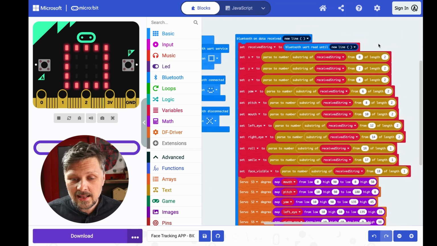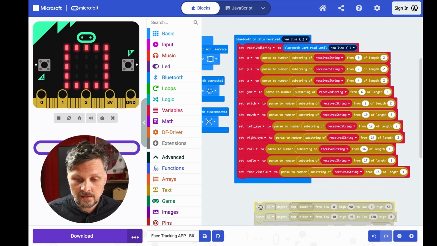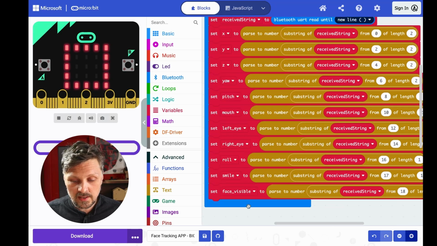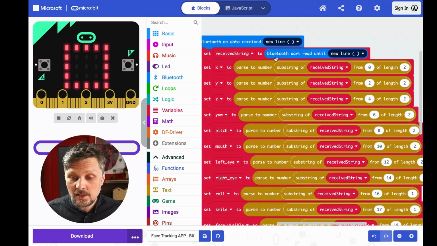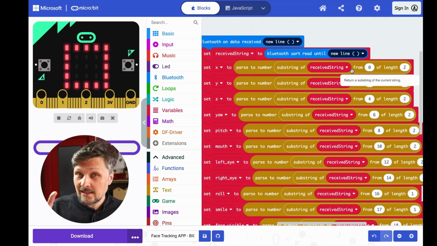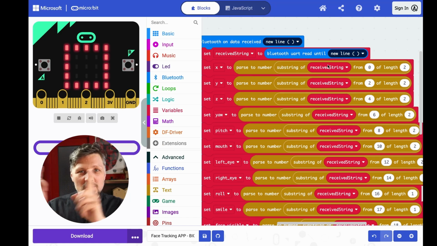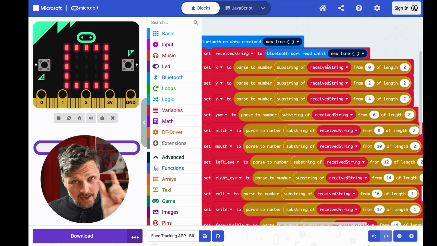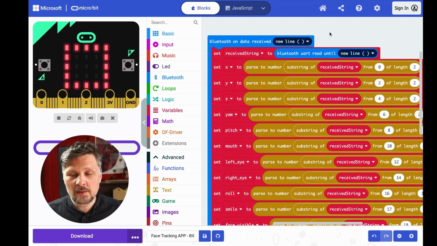And this is exactly what is going on in the first part of the code. This part is universal for all of the robots that will be using this app. So we take the data received string from the face tracking app and we chop it with the substring block. The data is transferred as text. So the first thing we do, we cut substrings of this text, parts of this text. Each two characters or one character is connected with a specific property from the app.